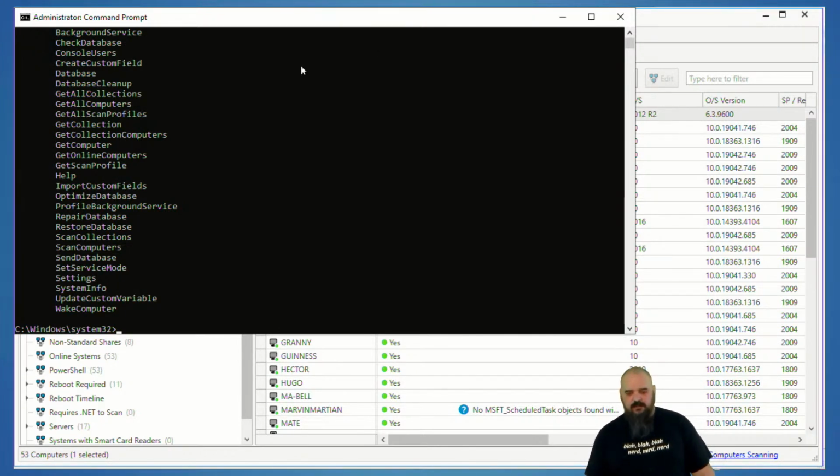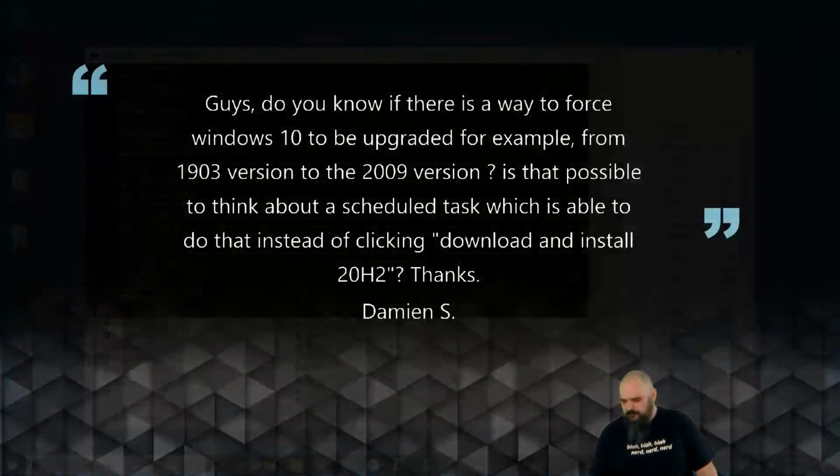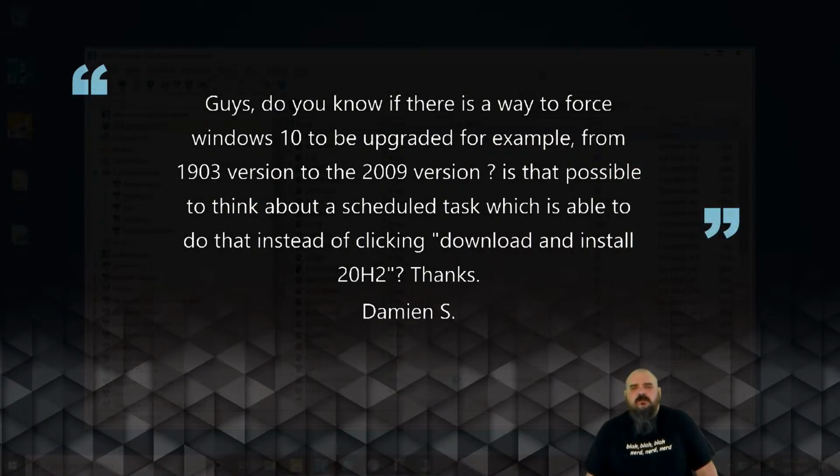All right. More questions? Let's do it. Guys, do you know if there is a way to force Windows 10 to be upgraded? For example, from version 1903 to version 2009. Is it possible to think about a scheduled task which is able to do that, instead of clicking download and install 20H2? Thanks, Damien S.